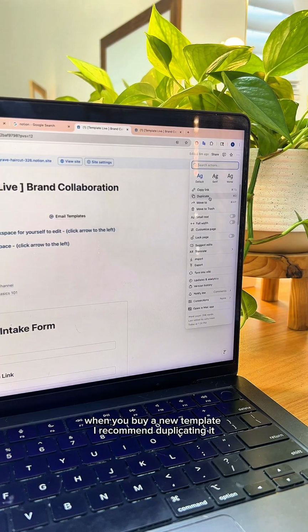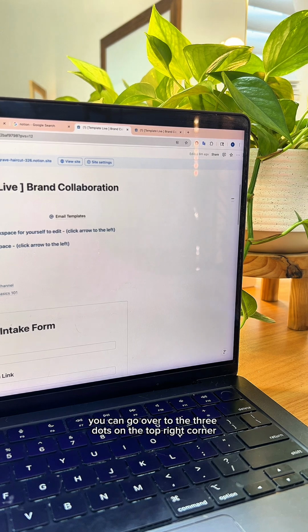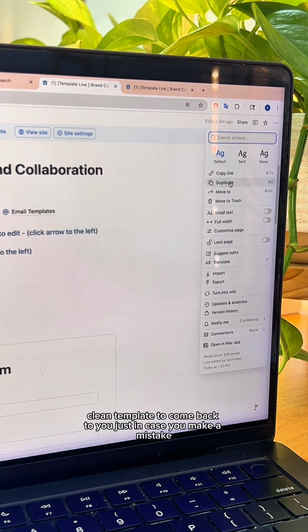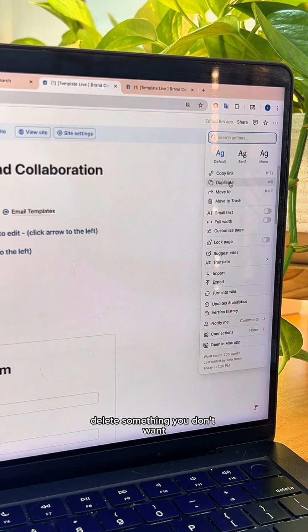When you buy a new template, I recommend duplicating it. You can go over to the three dots on the top right corner, and the second one down is the duplicate button. Always duplicate it so you have a fresh, clean template to come back to just in case you make a mistake or delete something you don't want.